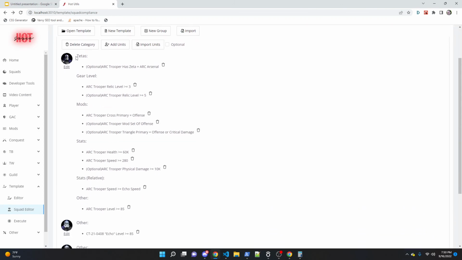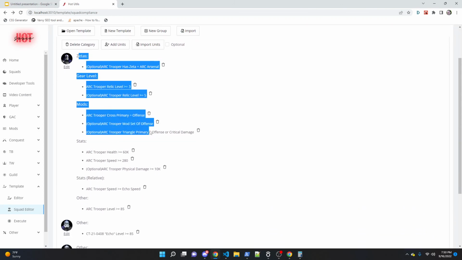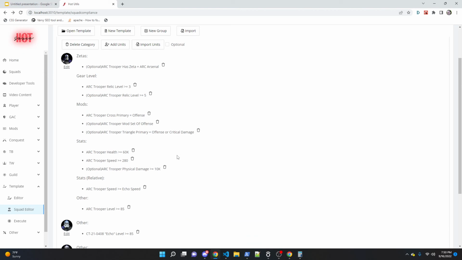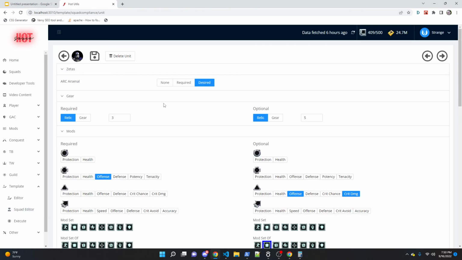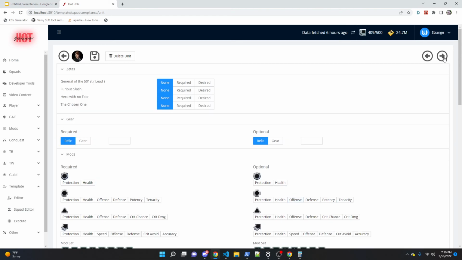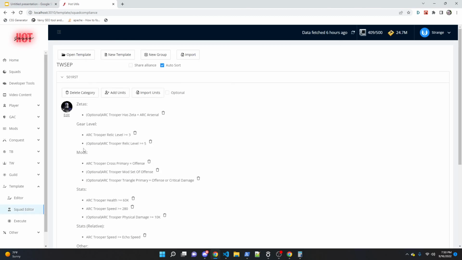And now you'll see all these tests that I had selected are now in the normal format, and you can delete them by clicking on the delete button. So it groups them and gives you a view. Another thing I'll point out real quick is you can click the next button to cycle through the units in the template, so you can quickly go through them and select all their preferences.